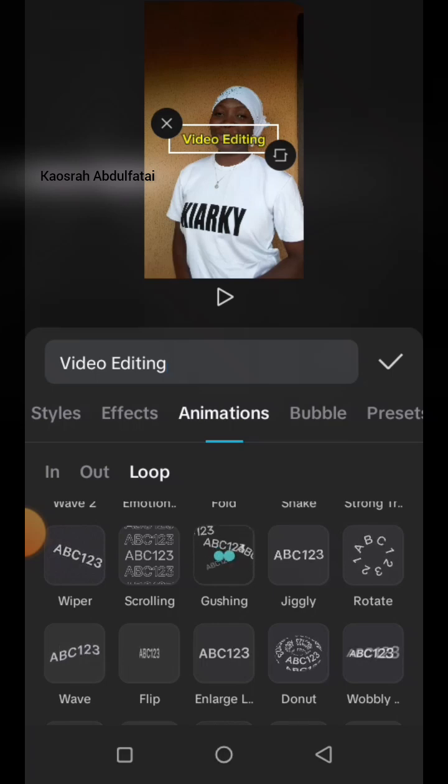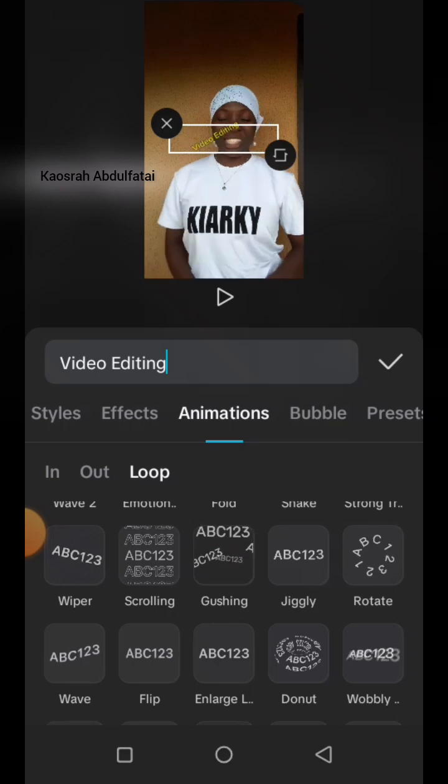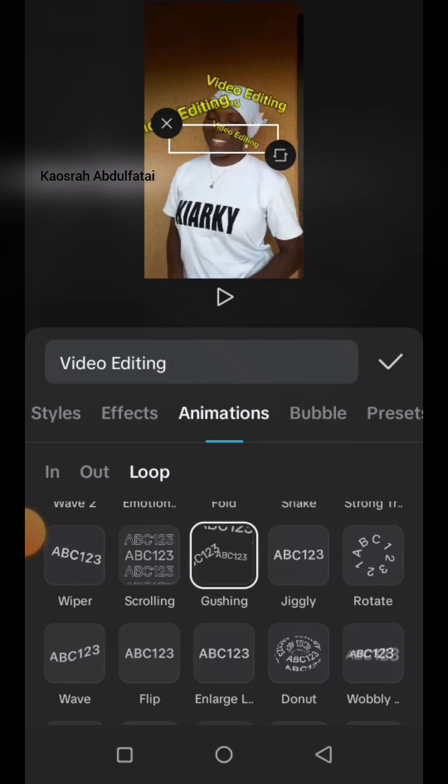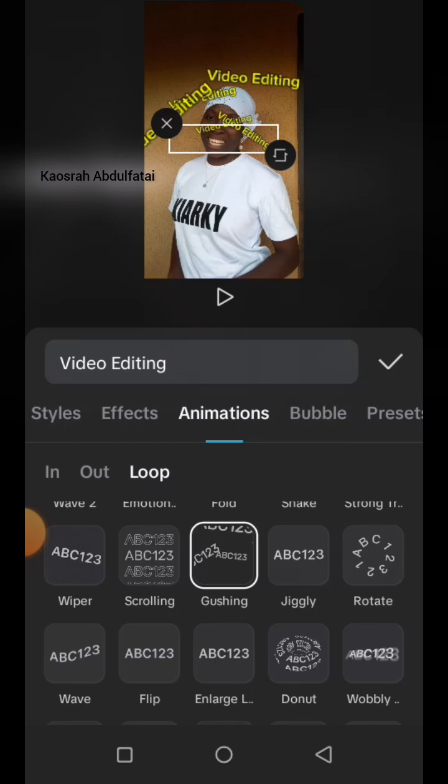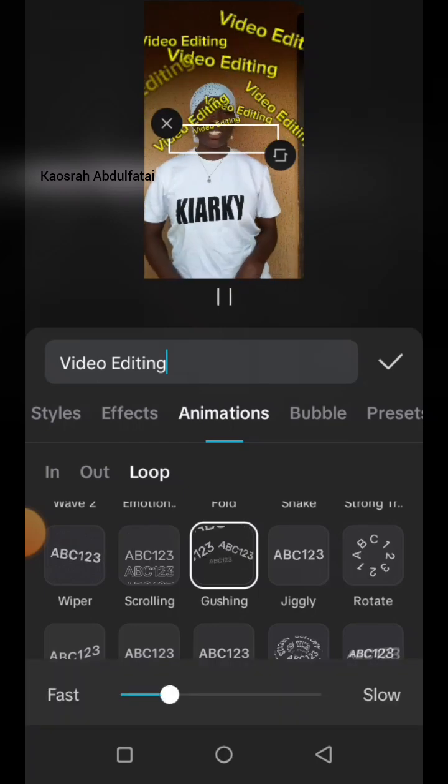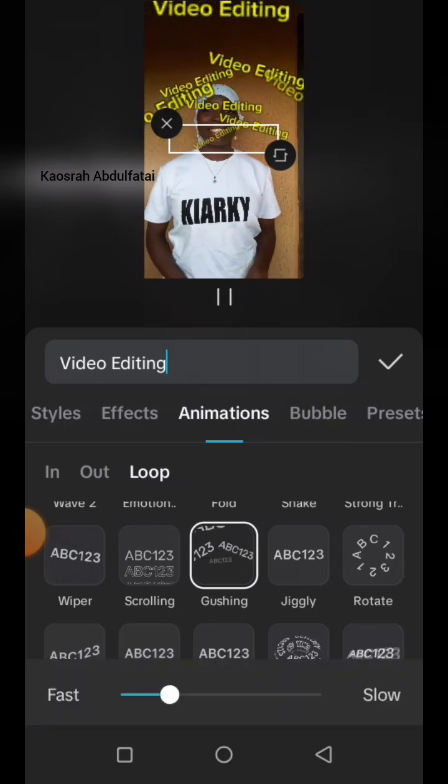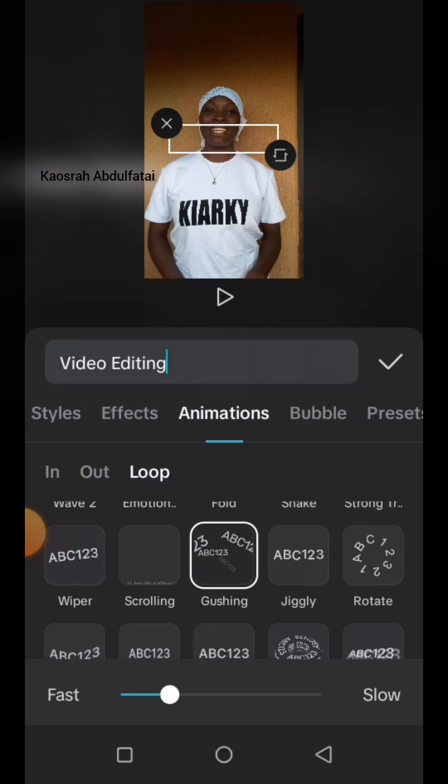If your network is bad, just turn on your flight mode and turn it off again so that the data can start functioning well. That's what I did. So I'm waiting for it to be effective. Now this is the gushing. Can you see how the video editing is gushing out? Like it's going from one to different layers.